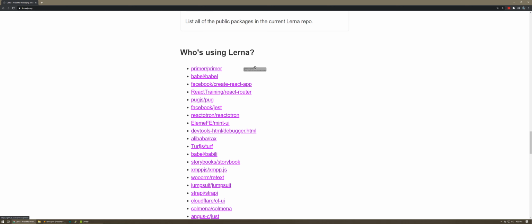I wonder why Primer is the first one. Is that like their library? I mean, I would put the big ones first, like React Router, Create React App, Babel. These are the big ones. Jest is a big one. I don't know what Pug is. Something with a dog.